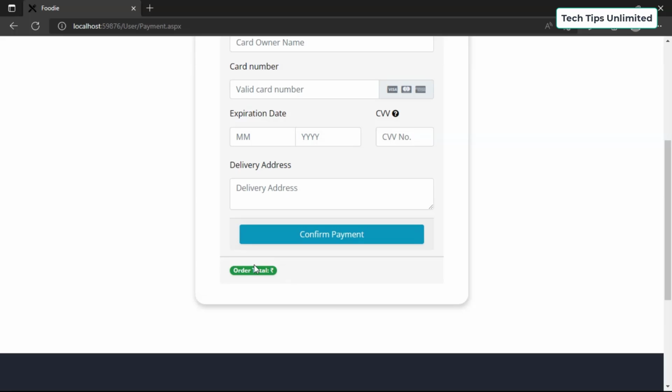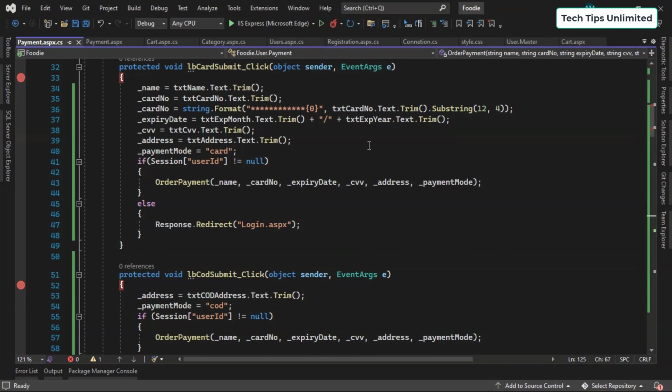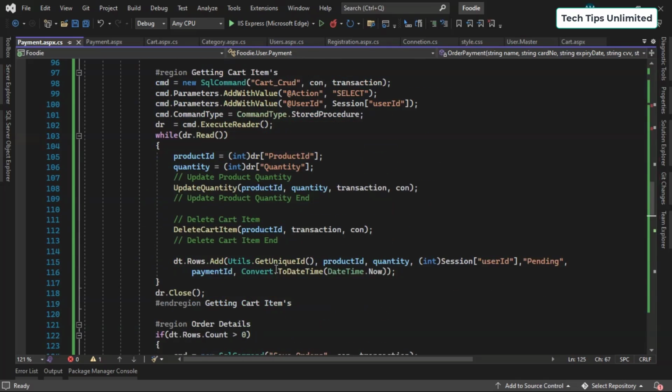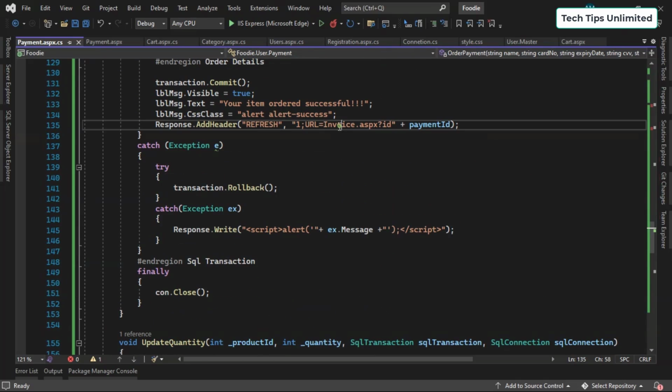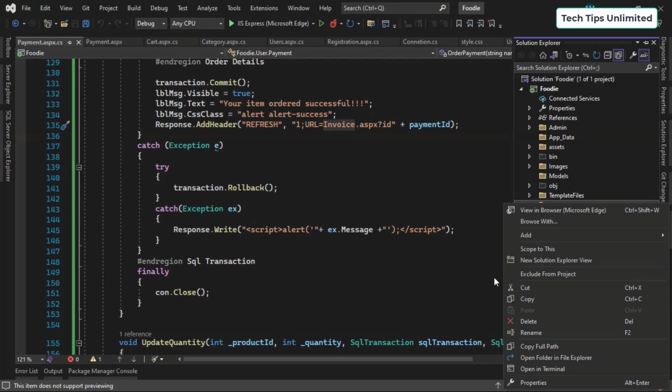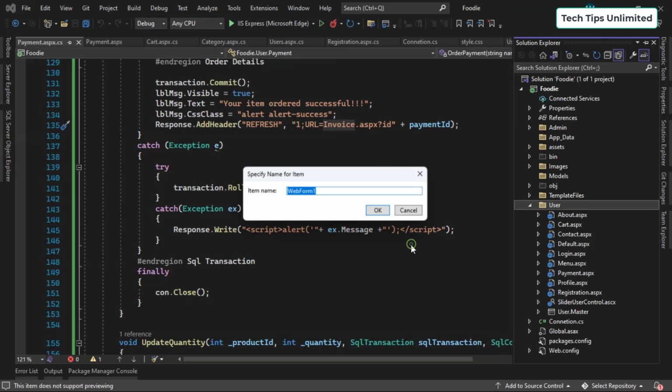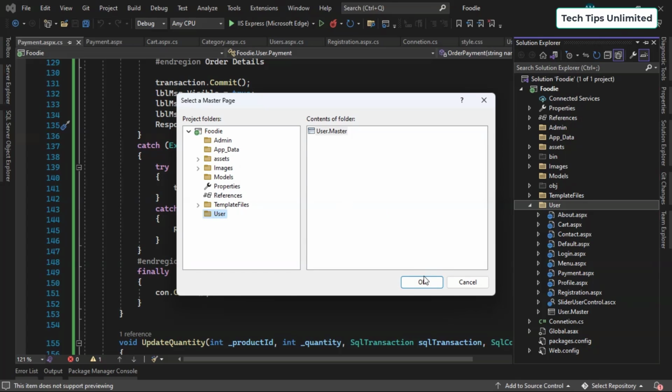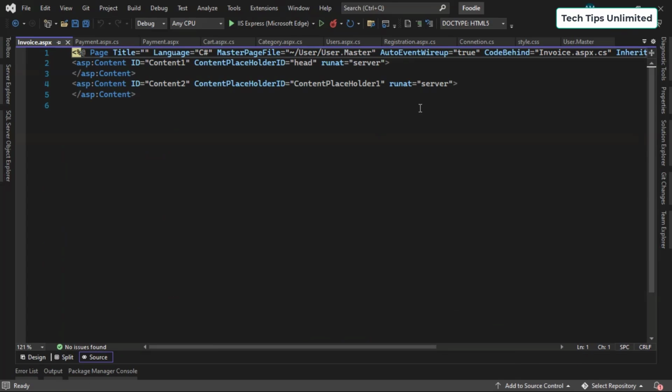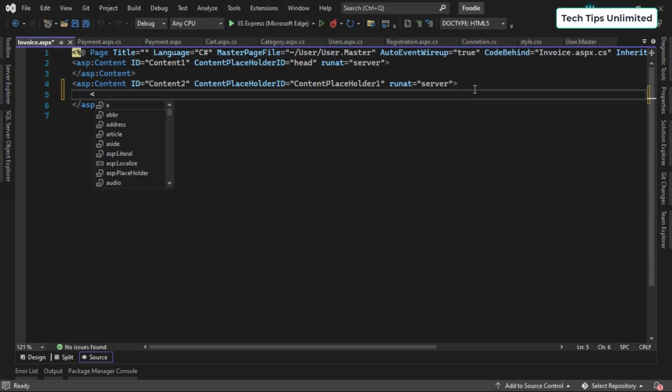Let's close this, and we are going to create the invoice page right now. Here, invoice. Let's create the page, add web form with master page, invoice. Select the master page. Let's give the title here: invoice.